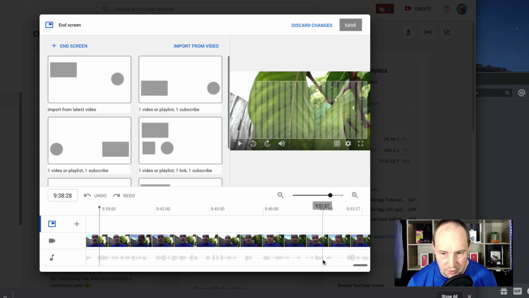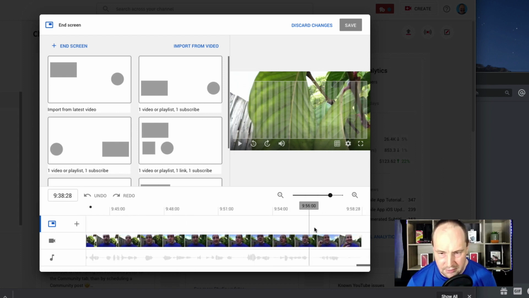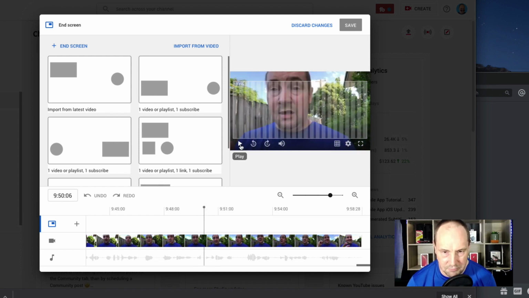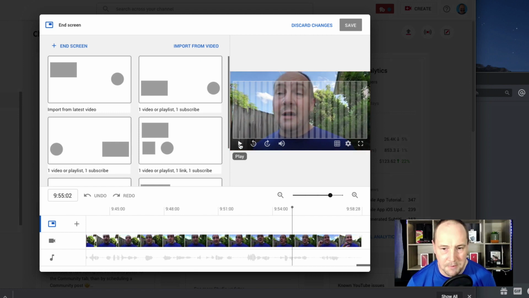Now, first thing I want to do is find the spot where I want to start. Now, I don't have a specific end screen plate on the end of mine, but I am actually just doing a close. So I just want to see where I want to put this information. So if I use the player, this is where I want stuff to start popping up. At this point, I don't use the full 20 seconds usually.